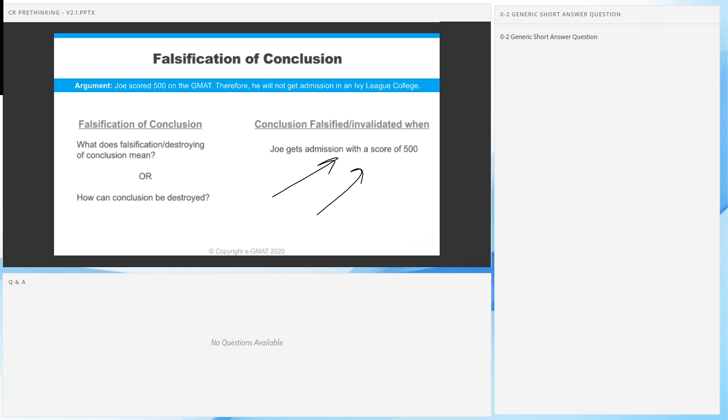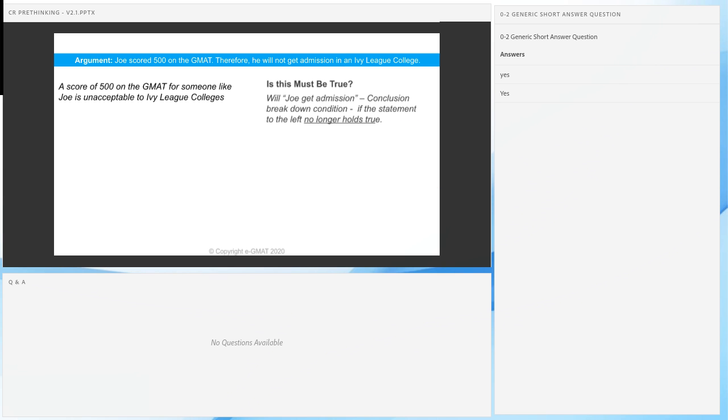If Joe gets in with a score of 500, then we can no longer say that he will not get into an Ivy League school. This means my conclusion will break down. So let's apply this framework to figure out if an answer is the correct answer or an incorrect answer. The statement that we're going to evaluate is: a score of 500 on the GMAT for someone like Joe is unacceptable to Ivy League schools or colleges.